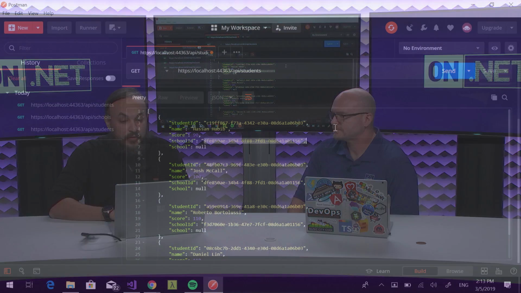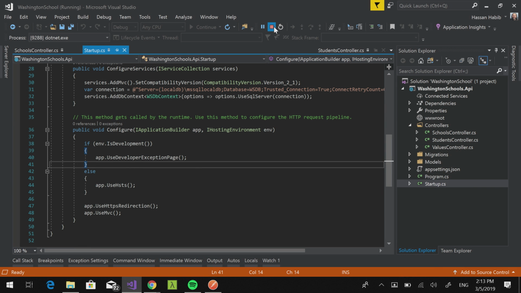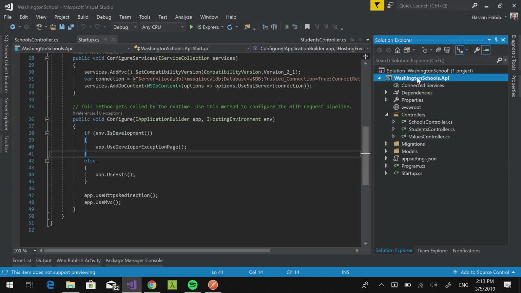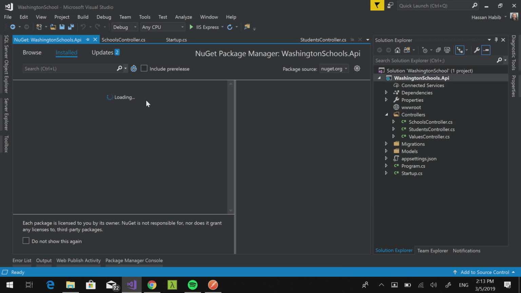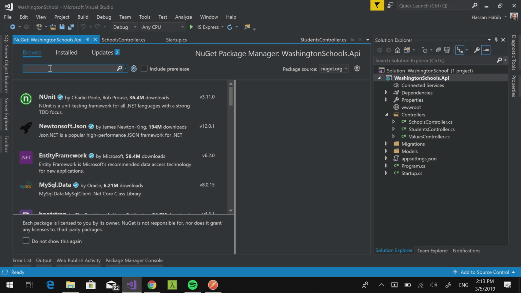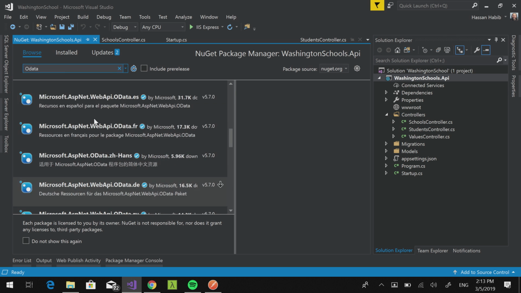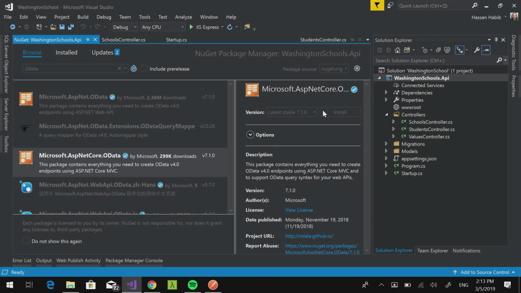So let's do this. This is just a basic API that returns a bunch of data. How do we add OData to our existing API? We don't want to break existing clients. We just want to add functionality. What I'm going to do here is add a NuGet package. In the NuGet package, I'm going to look for OData for ASP.NET Core. Microsoft ASP.NET Core OData. I'm going to install that.